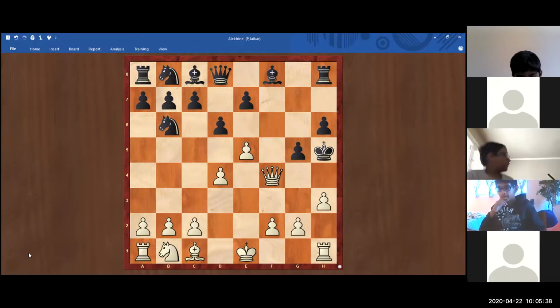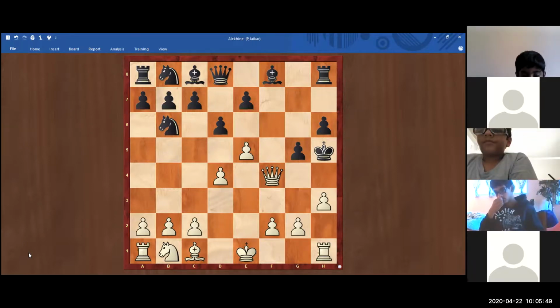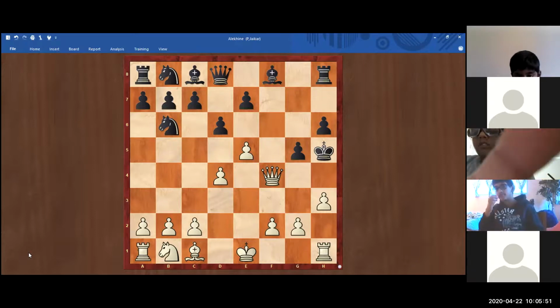Did you get it? Find the mate in 2. There is a 2 move checkmate. 2 checks and it's a mate by force.